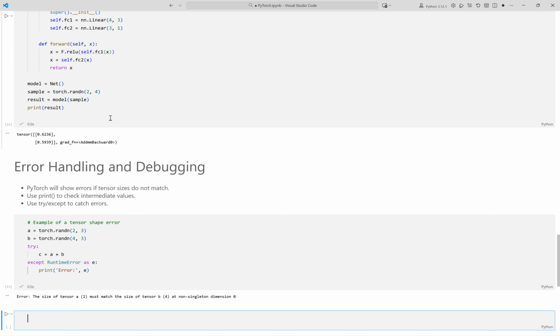This output shows a size mismatch error when trying to add tensors of shape 2, 3, and 4, 3. Notice how PyTorch clearly indicates which dimension sizes conflict, helping you quickly identify the problem. This reinforces the lesson's point. Using try except and print statements aids in debugging tensor shape issues before they cause program crashes.